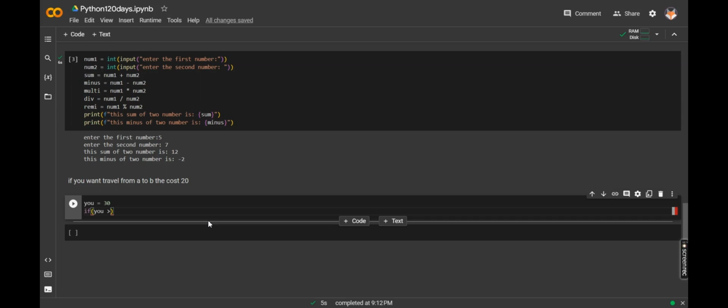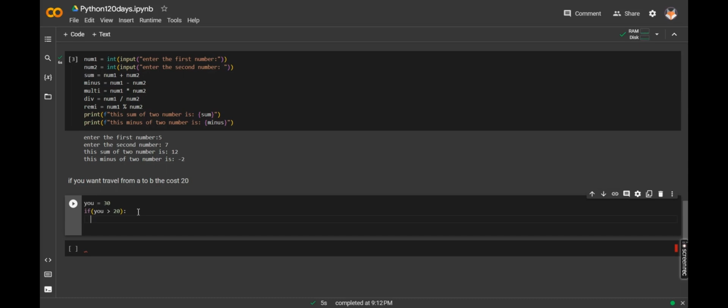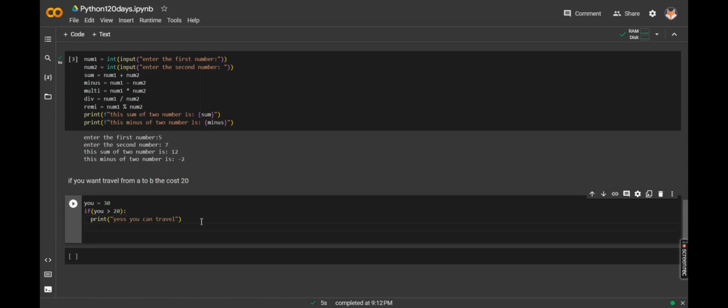If the money is greater than 20, then you can travel. This is the syntax you should use. So yes, you can travel. Now another thing: if he has more than 20, he can travel. If he doesn't have more than 20, then what will happen?